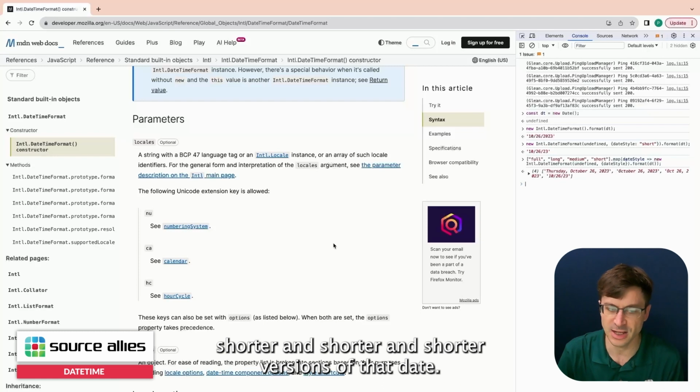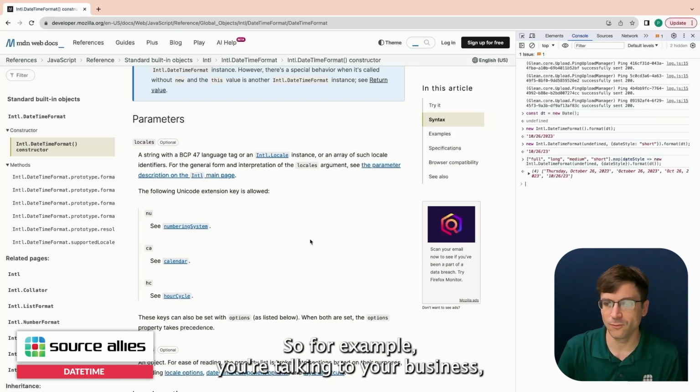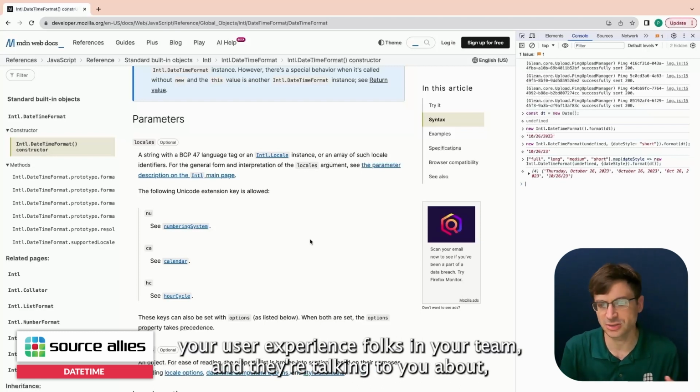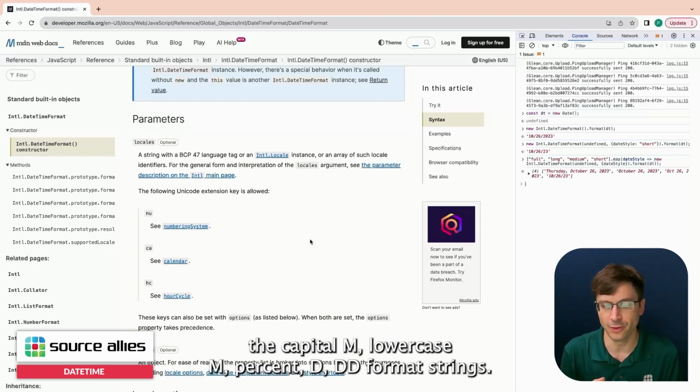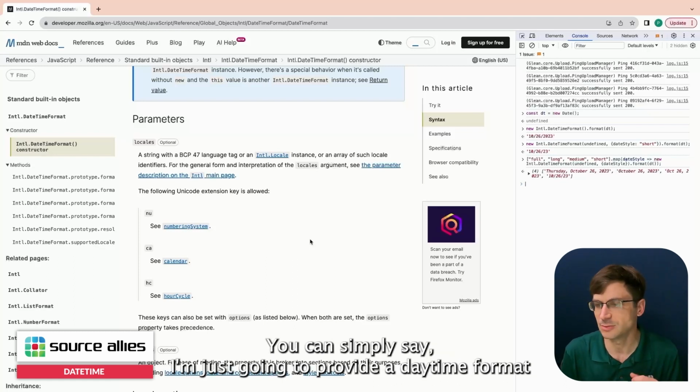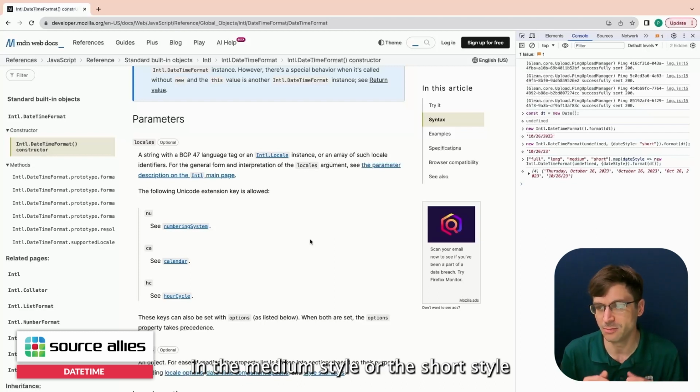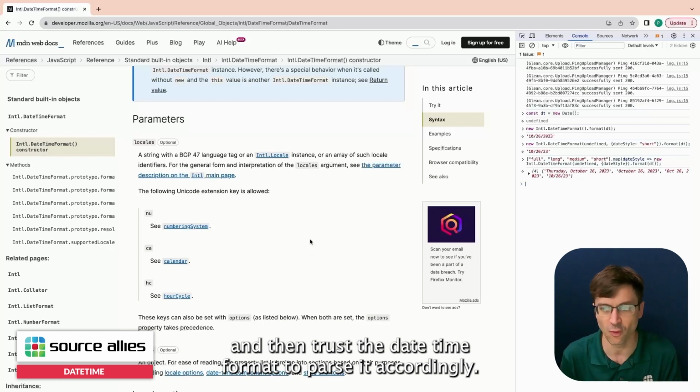So, for example, when you're talking to your business or user experience folks on your team, and they're talking to you about putting a date on the screen, rather than trying to look up the capital M, lowercase m, %d, dd format strings, you can simply say, I'm just going to provide a DateTimeFormat in the medium style or the short style, and then trust the DateTimeFormat to parse it and print it accordingly.